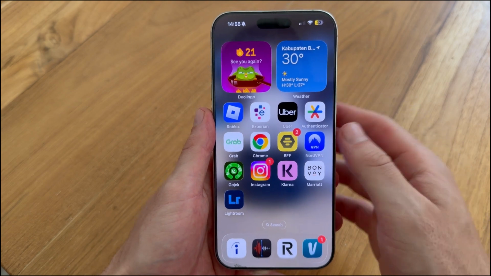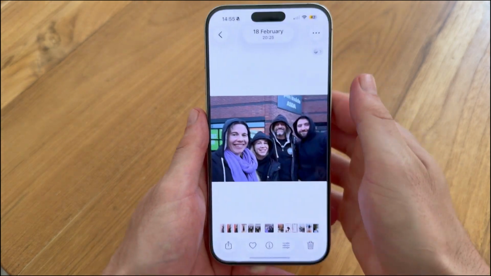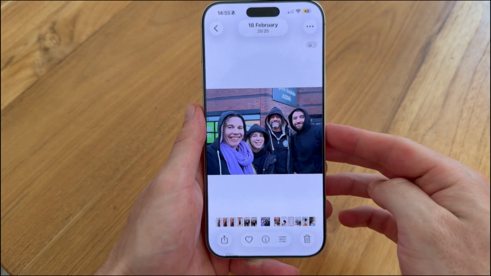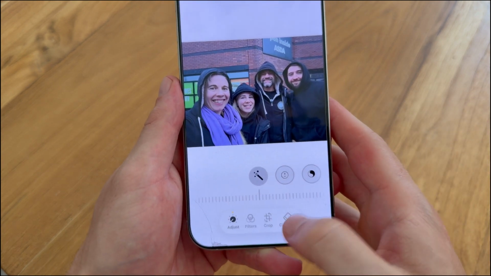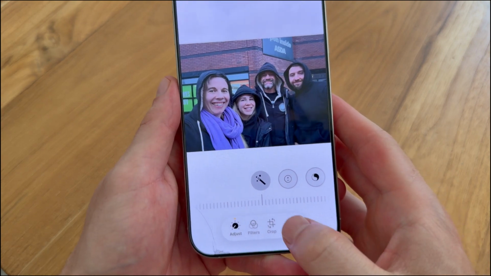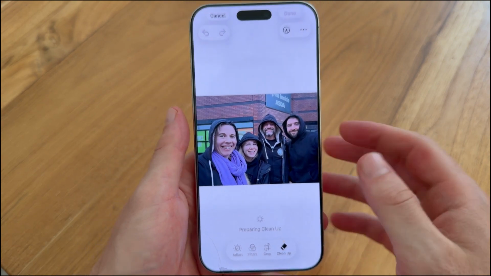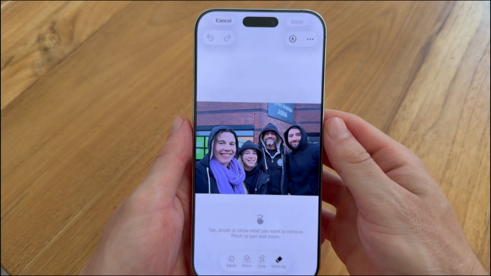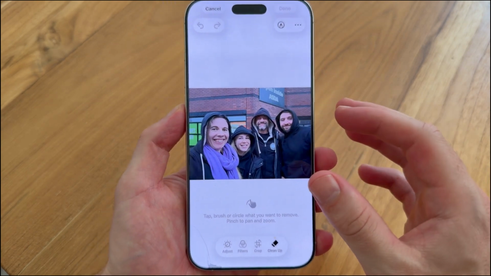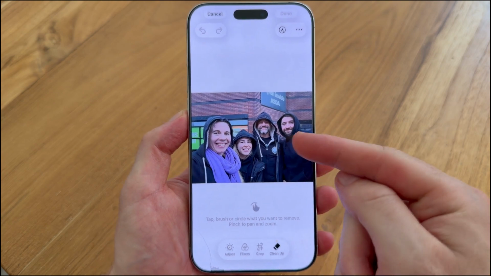Now, the first thing you need to do is just go and load up the photo that you want to remove a person from. Now, once you have the photo selected like this, we're just going to click on the edit button at the bottom of the page. You can then select clean up, and then you just need to wait a few seconds while this goes and analyzes your photo. So this will use AI to detect people and also objects in the photo.